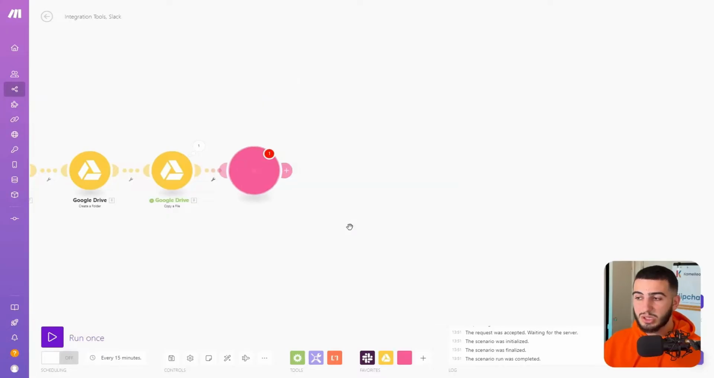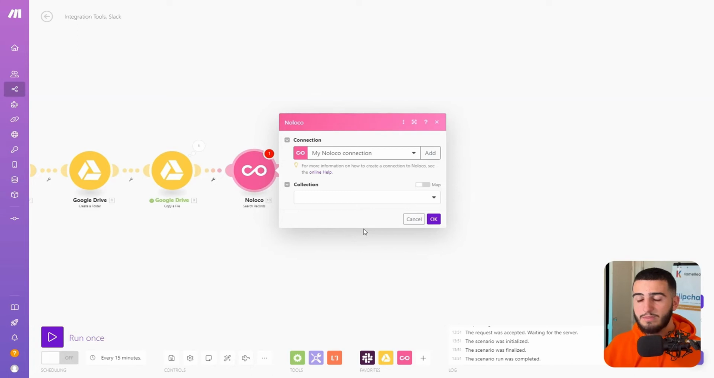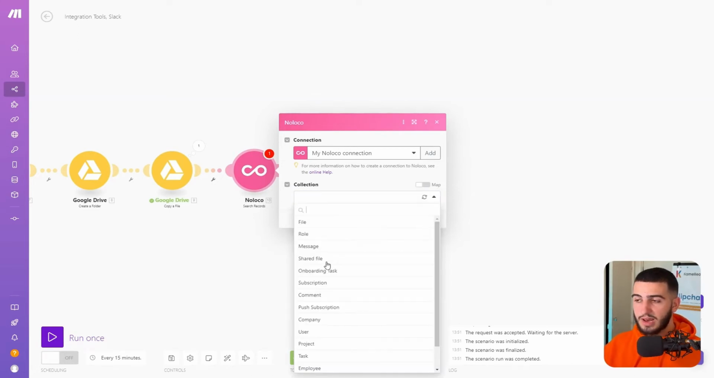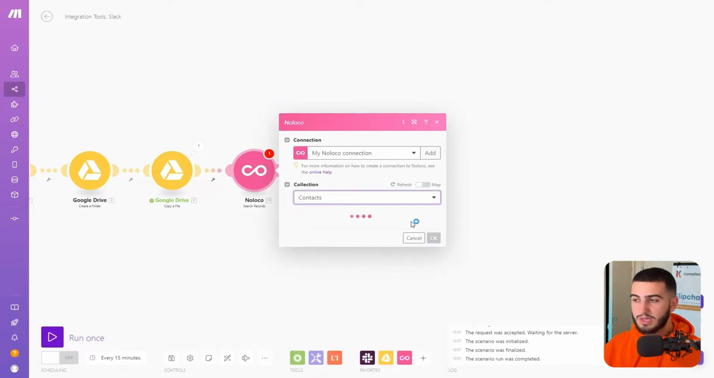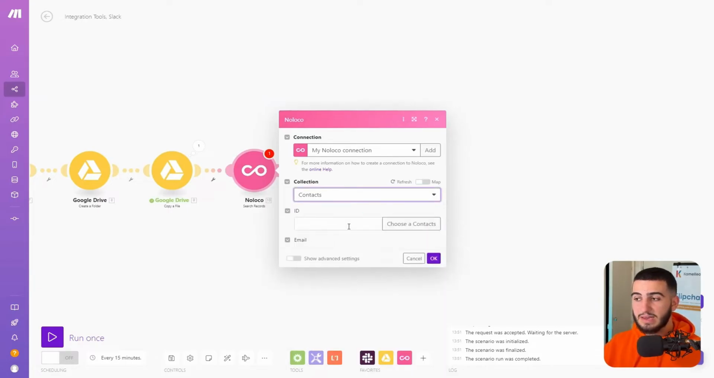So the first thing I want to do is actually search for the record just to make sure it actually exists. And the main reason we're actually searching for that record is so we can collect that ID. So for the collection, I'm going to scroll down and go over to contacts. And as you can see, right now it's going to request me for the ID, which I don't have.